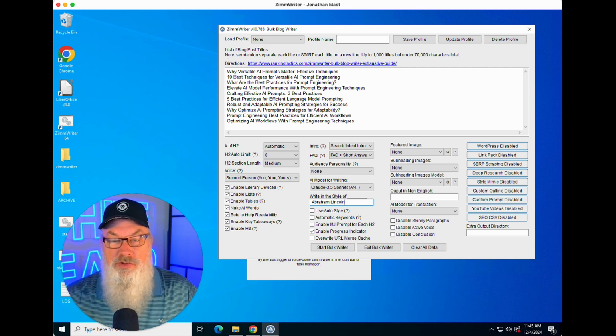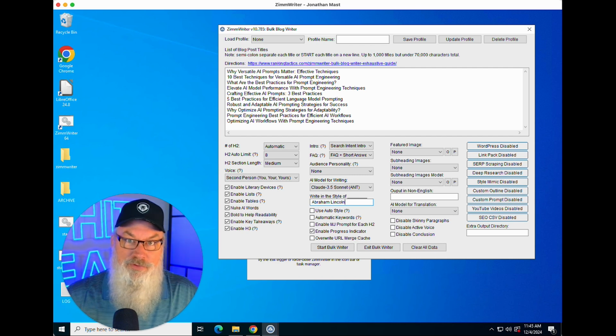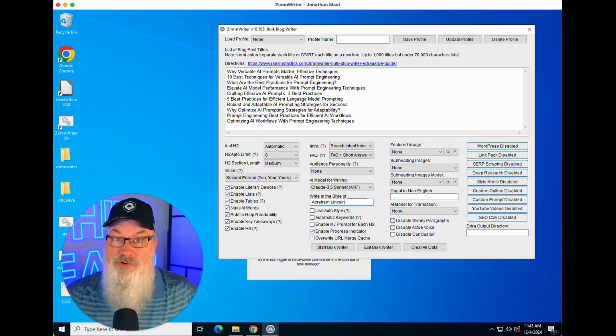Now, the key here is you have to put in someone that the AI is going to know who it is. So if you're not sure, go ahead and take that person, go to ChatGPT and say, what can you tell me about this person? And if it knows who that person is, it'll probably know their style. If it doesn't, then you don't want to put a person's name in there because that's not going to work well for you.